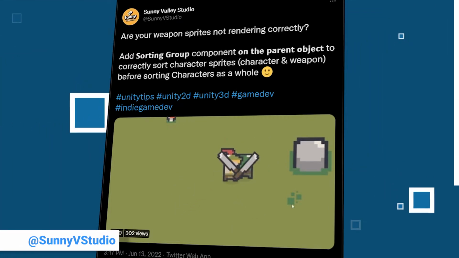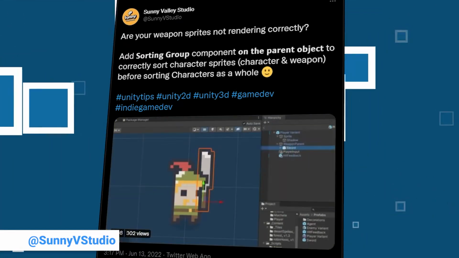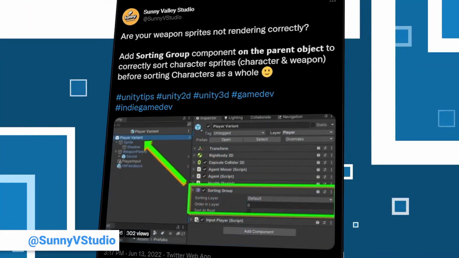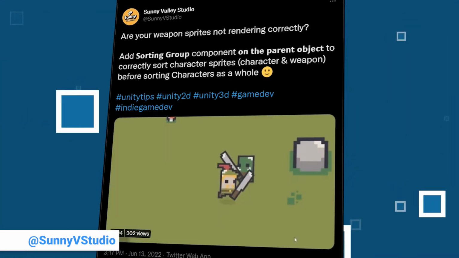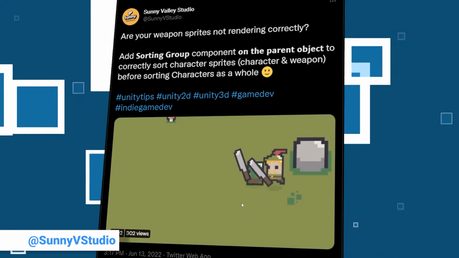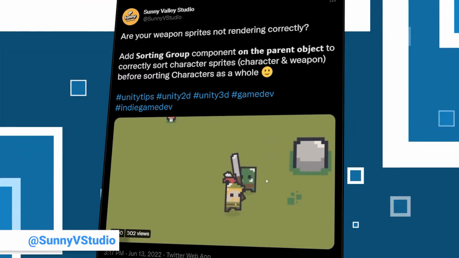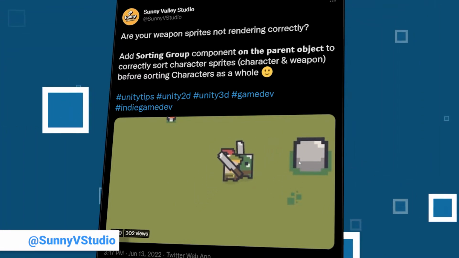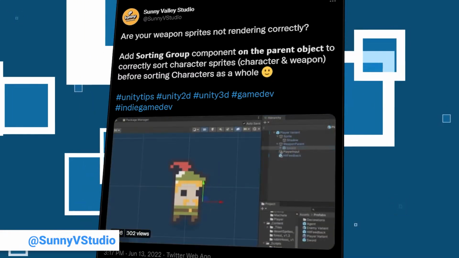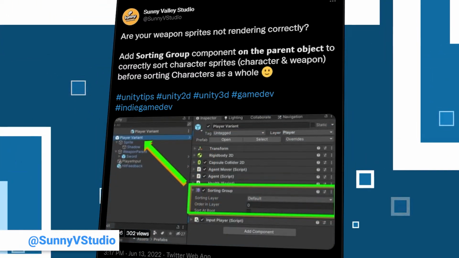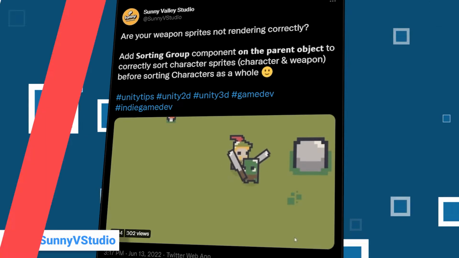Especially when building your characters from more than one sprite, you might have encountered the problem where, for example, the weapon is sorted differently than the characters, which leads to some weird visual artifacts. The trick is to use sorting group components and to know where and how they are needed. For a specific example, you should check out the video in the posting.